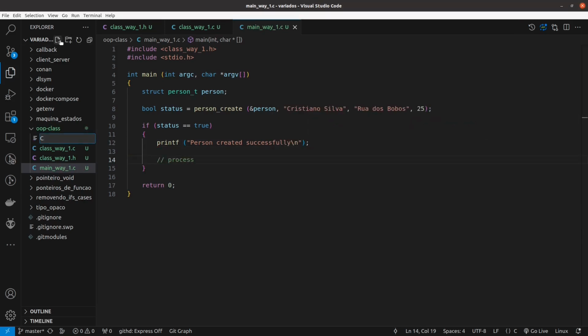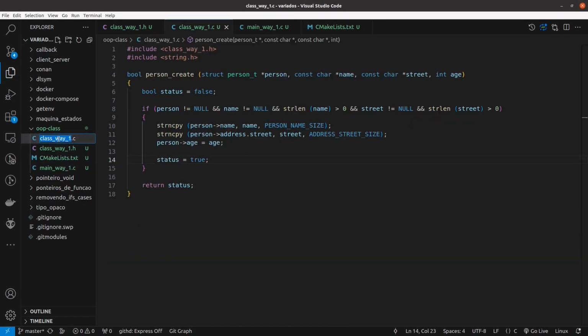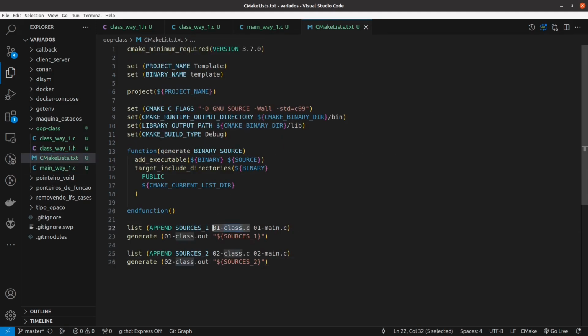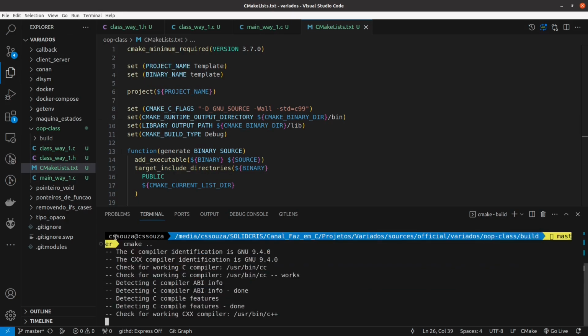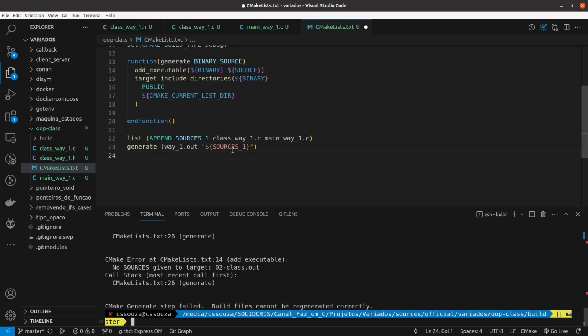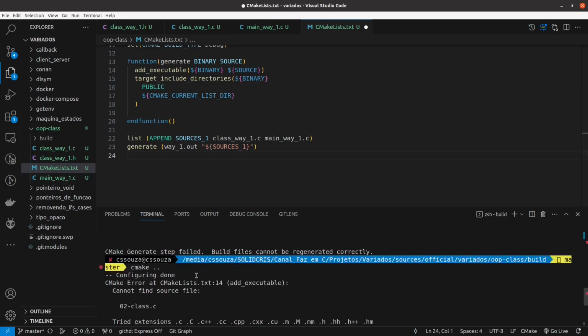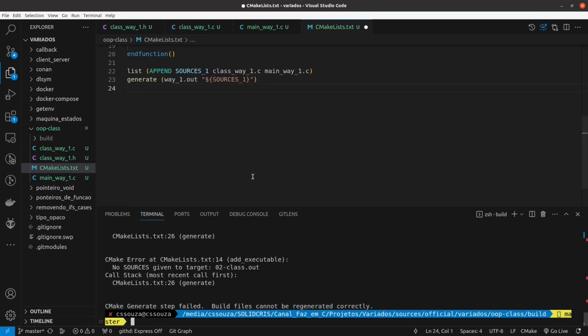I left the CMake file ready just to compile quickly. We add the files to the sources list. We try to build, there is an error. I need to remove the source. I need to remove the source too. Build and run, we can see the output.